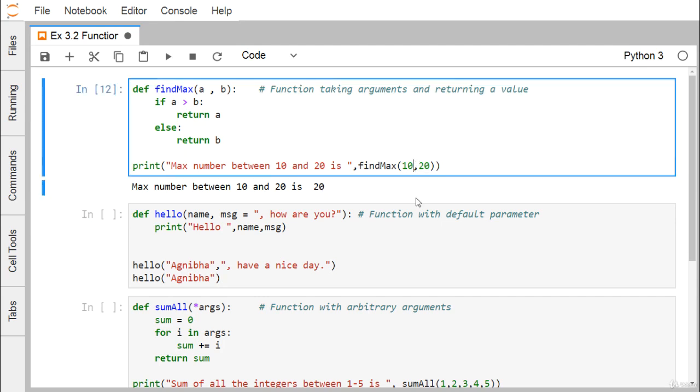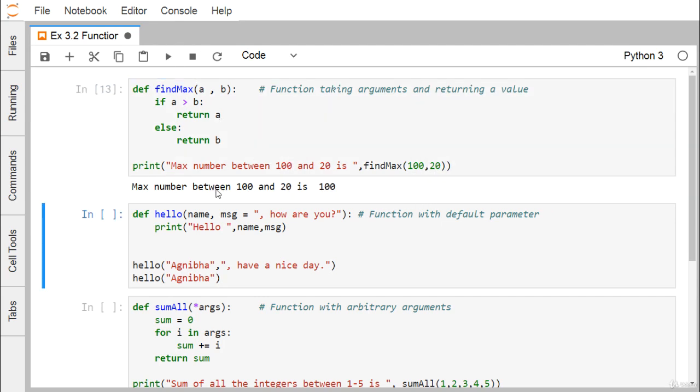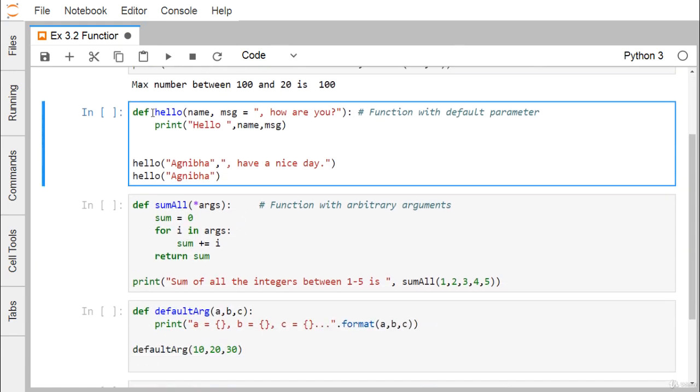If I make this one 100, then obviously the output will be changed accordingly. The max number between 100 and 20 is 100. In this way I have shown you how a function can take input arguments and how it can return a value. Next one, we are going for this hello.